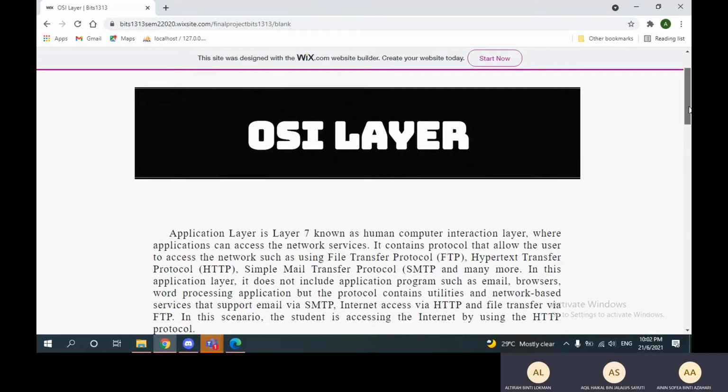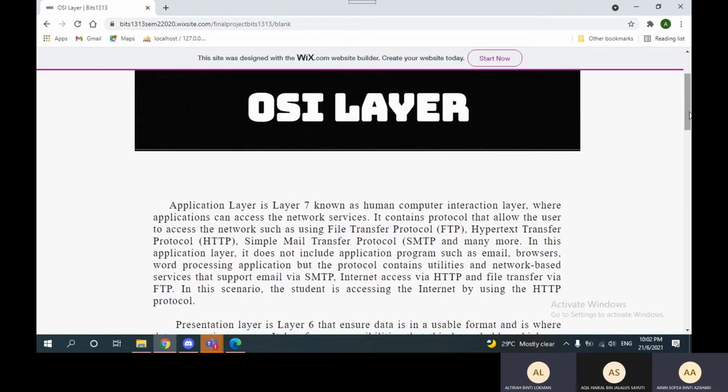Okay, now I will talk briefly about the OSI layers. The application layer is layer 7, known as the human computer interaction layer, where applications can access the network services. It contains protocols that allow the user to access the network, such as file transfer protocol, hypertext transfer protocol, simple mail transfer protocol, and many more. This layer does not include application programs such as email, browser, or word processing applications, but the protocols contain utilities and network-based services that support email via SMTP, internet access via HTTP, and file transfer via FTP. In this scenario, the student is accessing the internet by using the HTTP protocol.